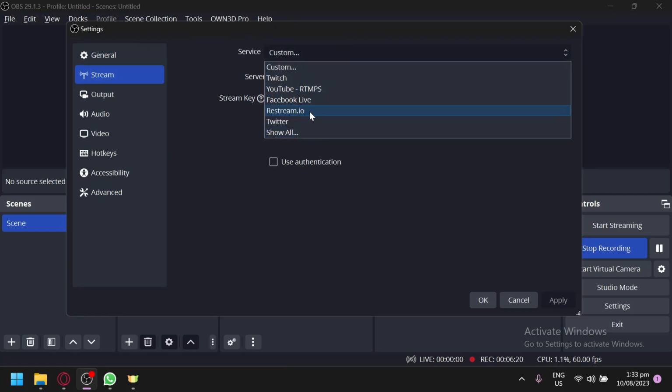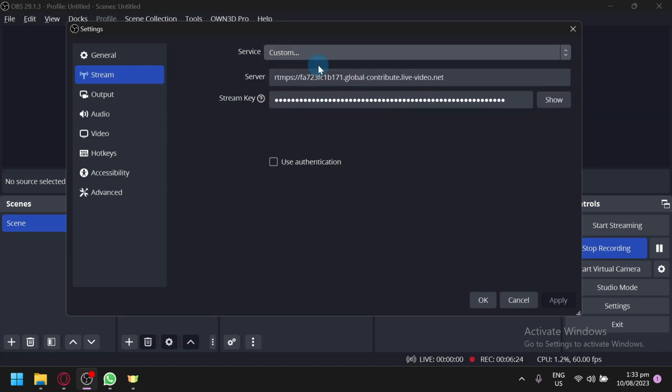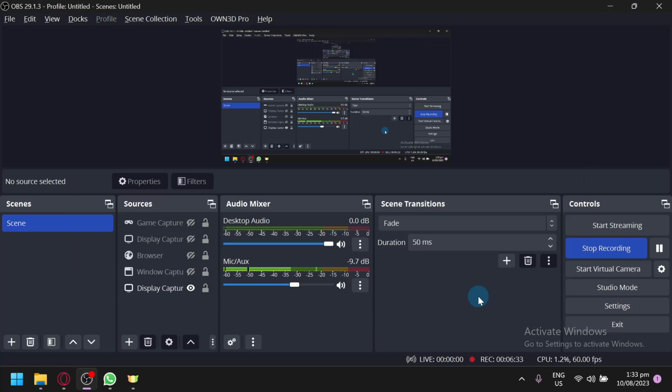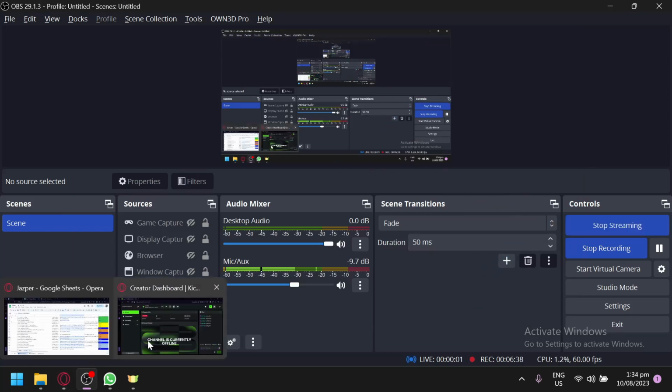And as you can notice, Kick.com is not part of it once again. So you're going to have to go with the custom version. Then you're simply going to paste your server and stream key over here, which would allow you to connect it to your Kick.com. And after that, simply click on start streaming. And let's go back to our Kick.com.